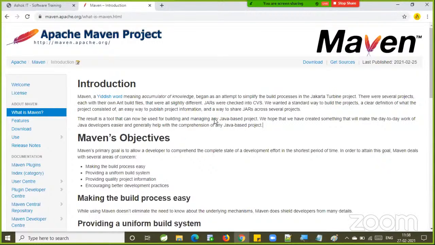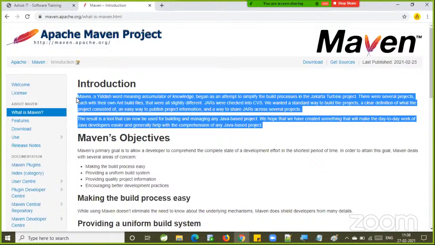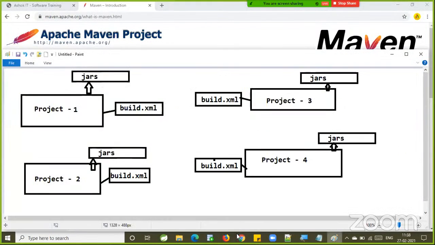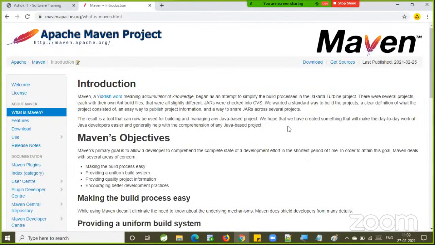Guys, please read this information once. What is Maven? And where did Maven start? Maven started in the Apache organization as part of the Jakarta Turbine project. Earlier, before Maven, Ant was being used. Later they identified some problems with Ant and they gave the Maven software into the market. Okay, now please read this once. You will understand, it's simple English. Just go through this. If you look at this diagram, you can understand the earlier build process. With Maven, that build process changed for Java applications. Please go through the text once.